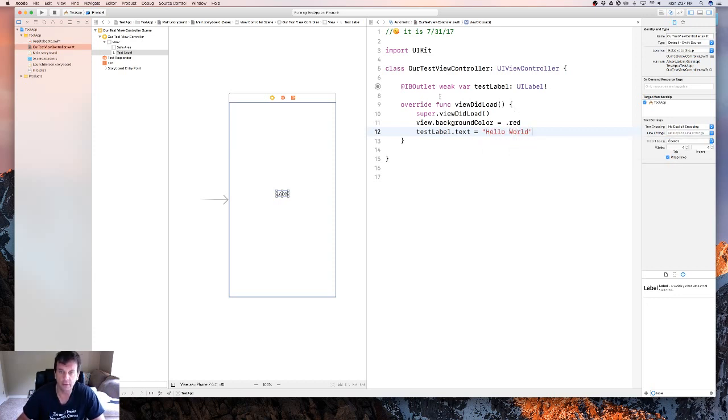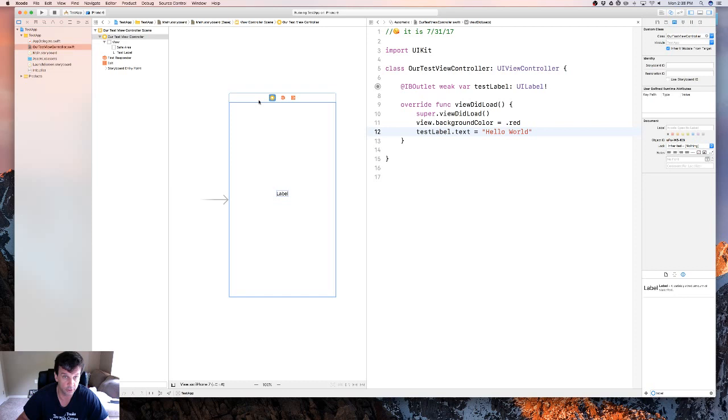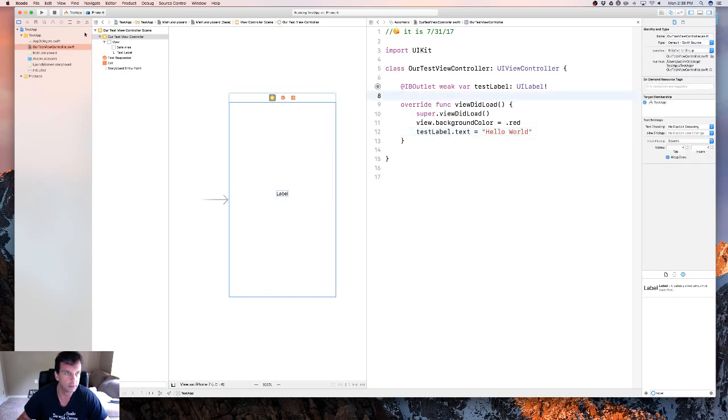And this is called an outlet. This is just a signal to Xcode that we have a connection between our class, our test view controller, the text file, and the visual storyboard file. Because this storyboard file here, this view controller, again, is our test view controller. So we're making a connection between the two so we can sort of talk between the two. Let's go ahead and run that.